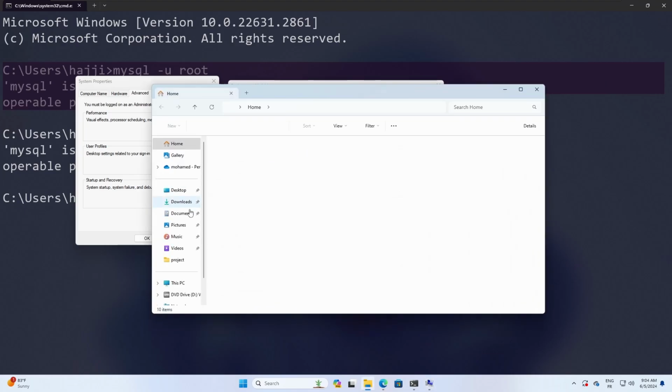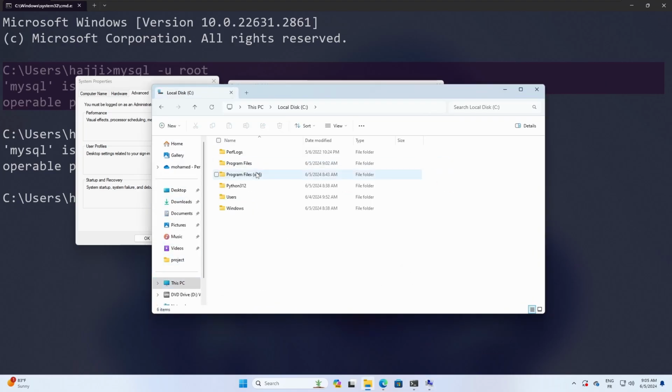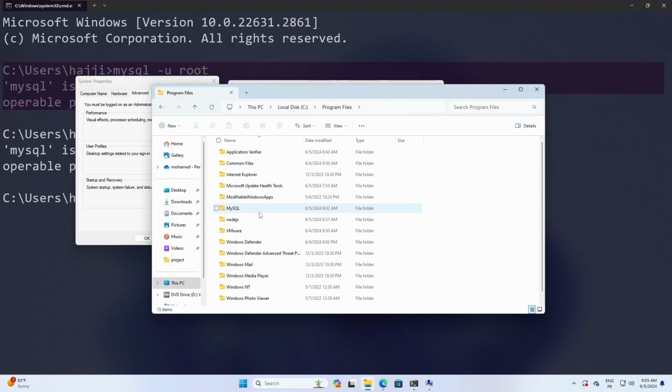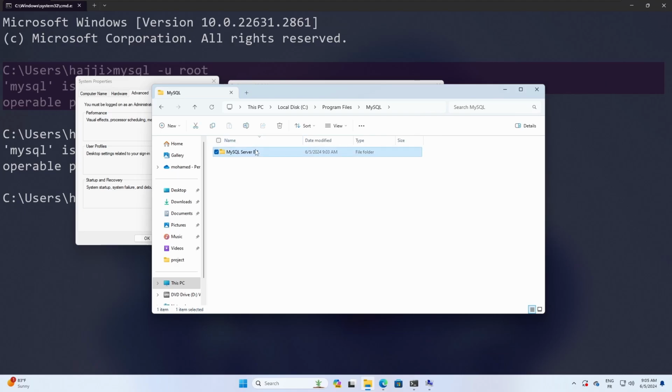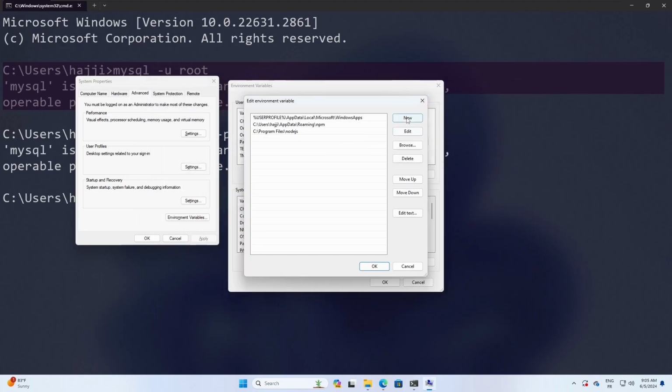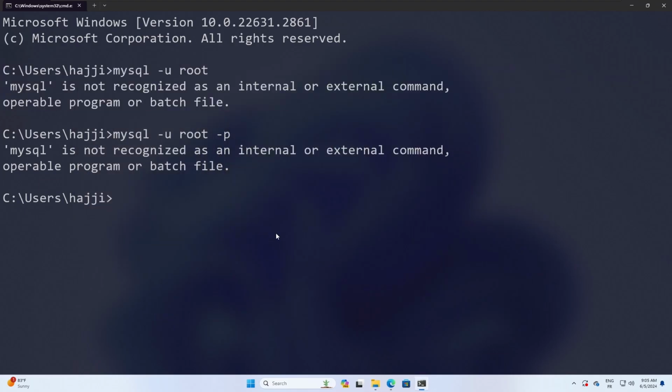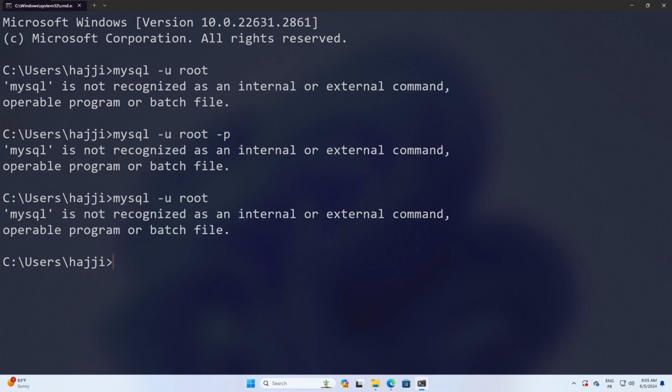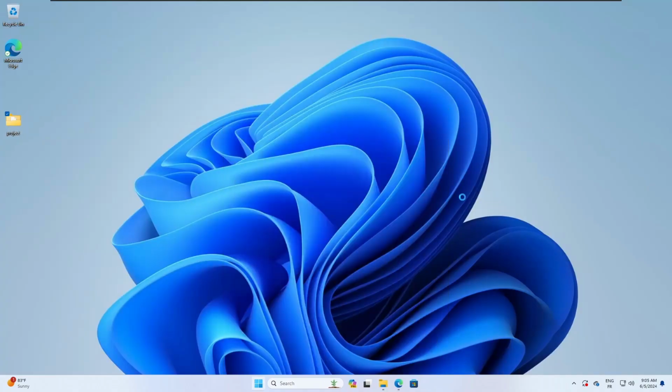Simply go back again to your C drive, then go to Program Files, and look for MySQL and then MySQL Server, and then look for the bin folder. We will take that path here, and when you do that, you go New and add the path here. Then OK, then OK, then OK. Now if you try to do that again, it wouldn't work because you have to restart the terminal. So let's do that again.